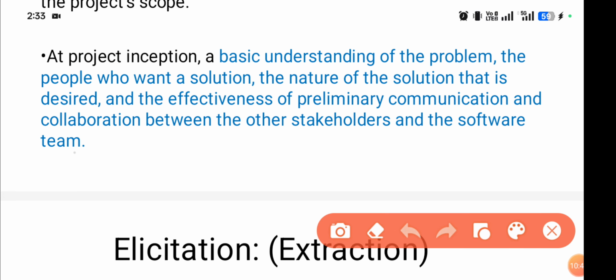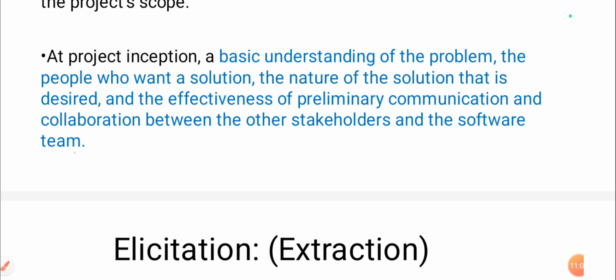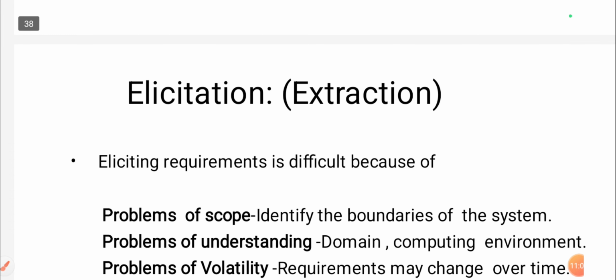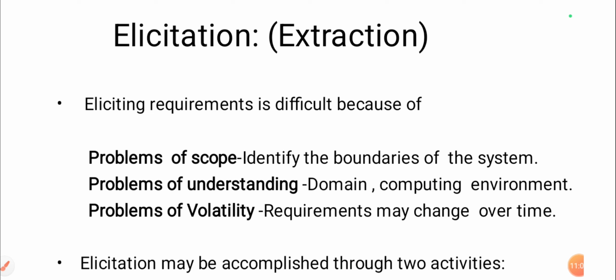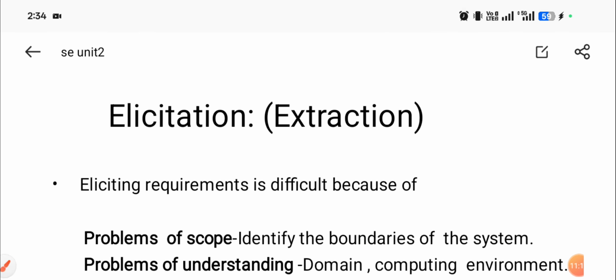At project inception, a basic understanding of the problem, the people who want a solution, the nature of the solution, and the effectiveness of preliminary communication and collaboration between stakeholders and the software team happens. Then comes elicitation. Elicitation is nothing but extraction.